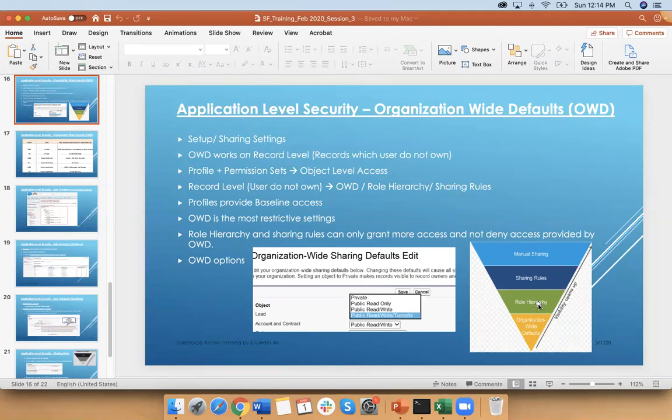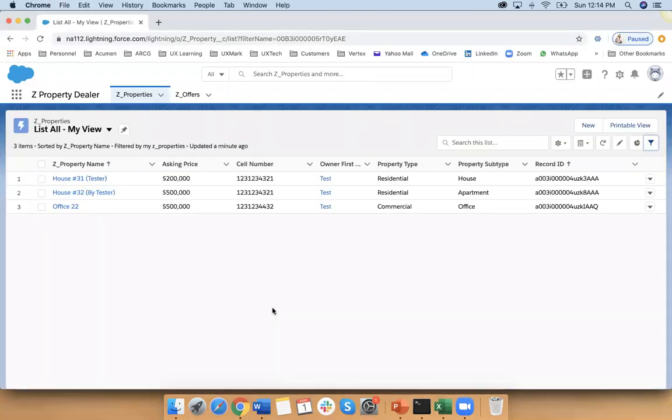So we discussed role hierarchy. If you're a manager and you go higher, then you are able to see it. Then we will learn today something called sharing rules. And then there is also one more type that you can do, manual sharing. But first of all, let's talk about organization wide default. So organization wide default, you can compare that. Again, I can give you an analogy of a building.